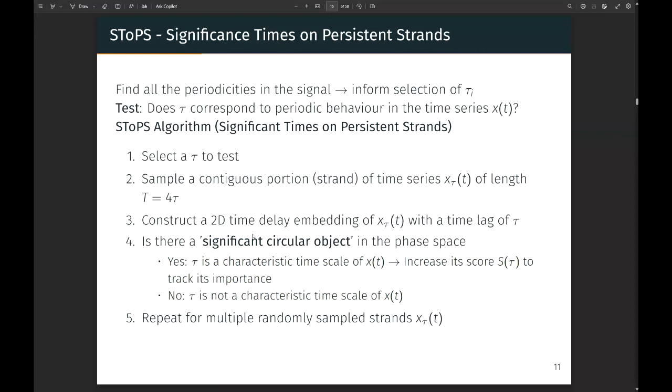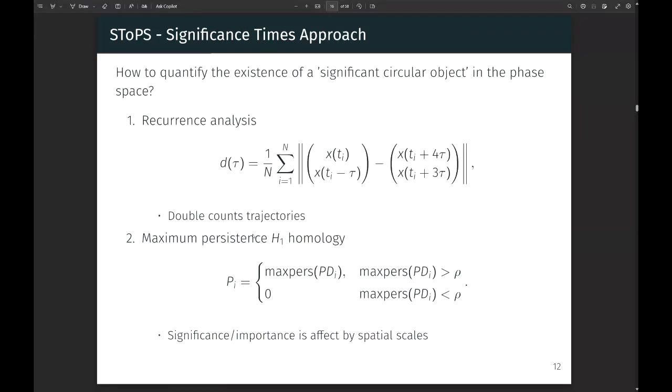We repeat this for a sample of different strands from T. Repeat this until we can come up with some kind of profile across tau that tells you how significant each time scale is. Now, to answer the question of whether there is a significant circular object, the first natural way would be, why don't we just detect when points recur within some neighborhood of each other? That is nice, except it double counts trajectories, so that's an issue.